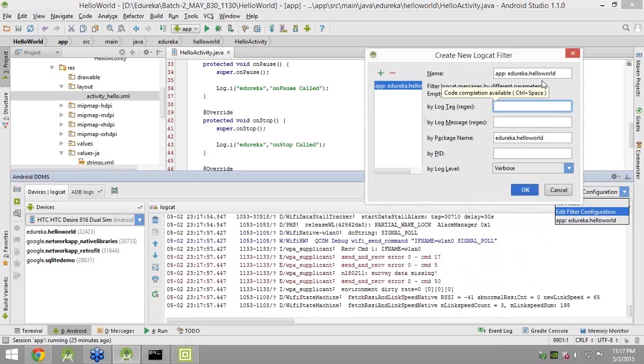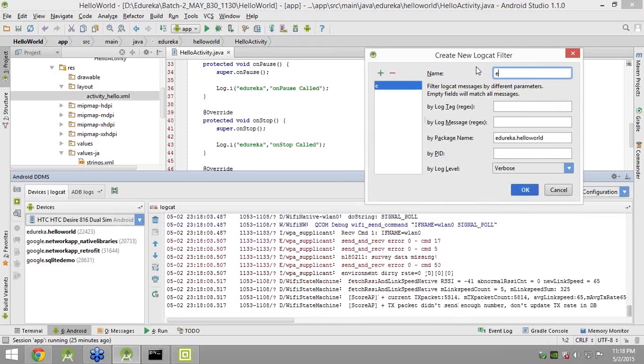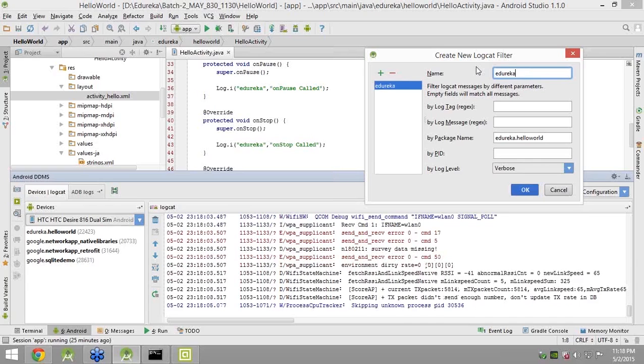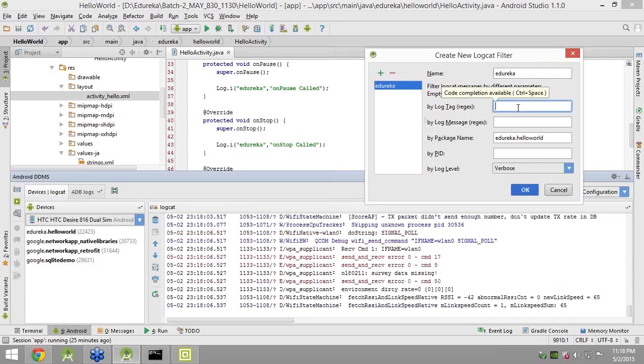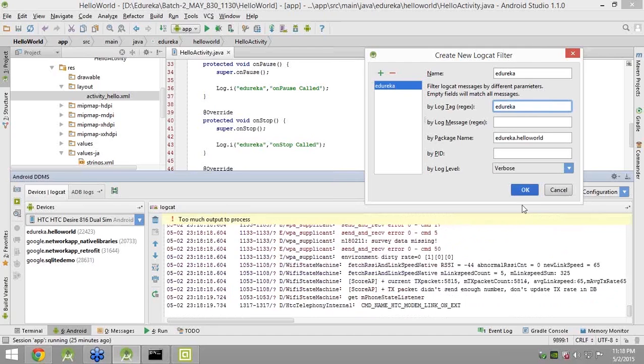When I click on that, I will give the name as Edureka, the same name which we have written in the code. And the log tag name also, I will keep as Edureka. Okay, so we are giving two names, one is the name and the other is the log tag. Just make sure that both the names are the same as what we have written in the code. Once you do that, I will press OK.